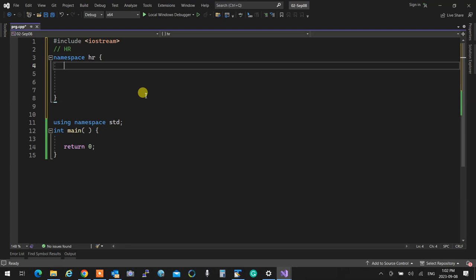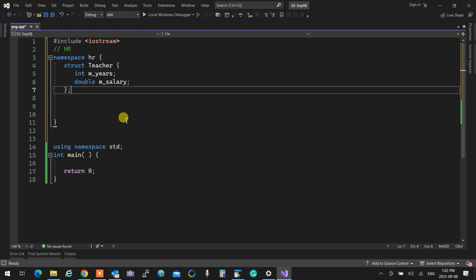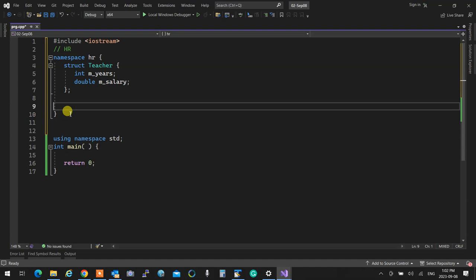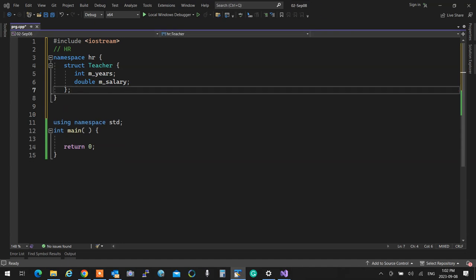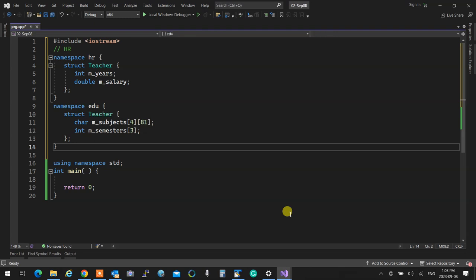Okay? So anything that I create over here, if I want to create a teacher in the HR department, my teacher will have such an abstraction. It has years of experience and the amount of salary that it is getting. So that's the HR point of view of a teacher. And then I create another one from the educational point of view. A teacher is the one that teaches the subjects of this semester. So the abstractions of the two are completely different things.